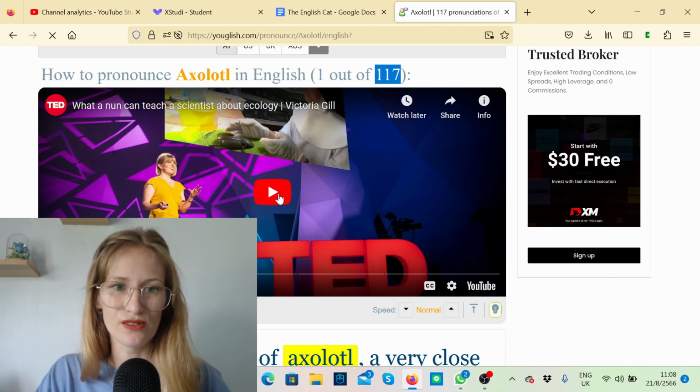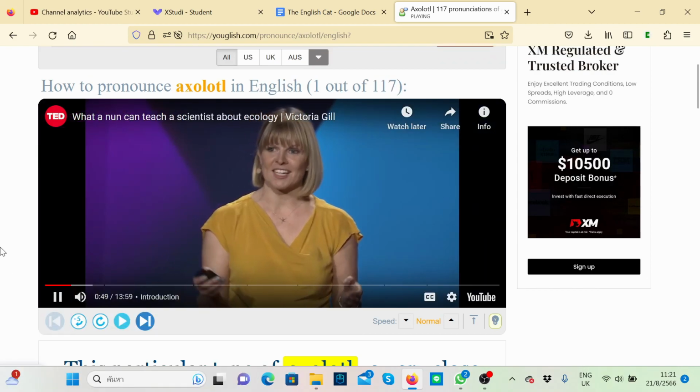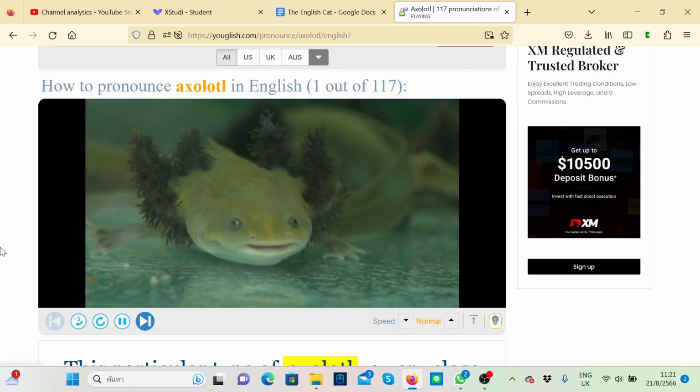So let me show you. This particular type of axolotl, a very close relative, is known as an achoke. It is equally as cute.